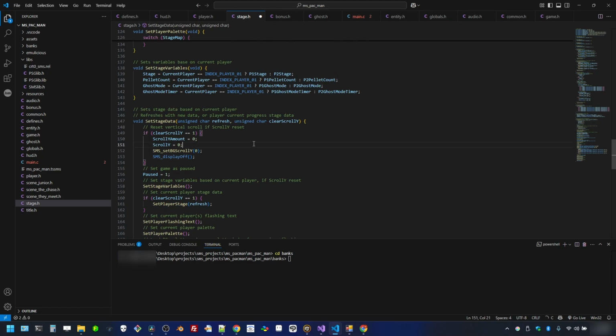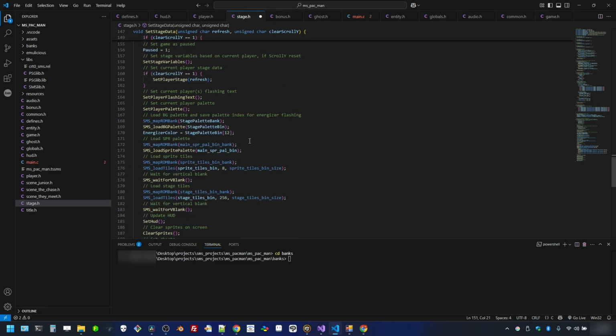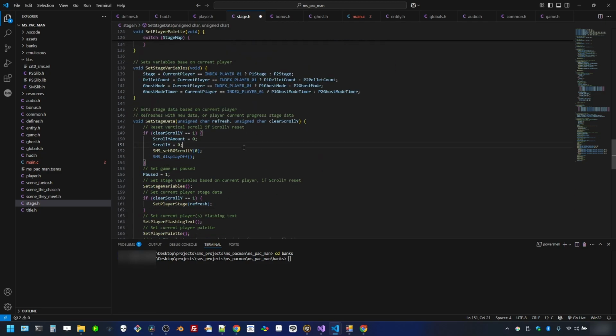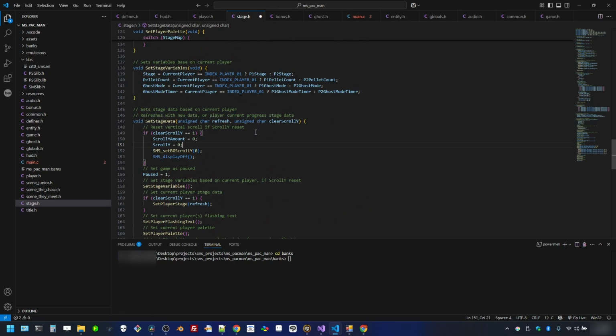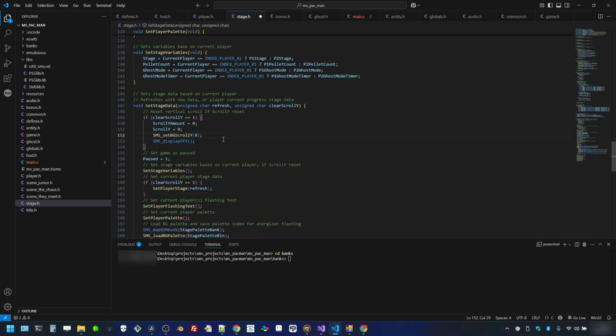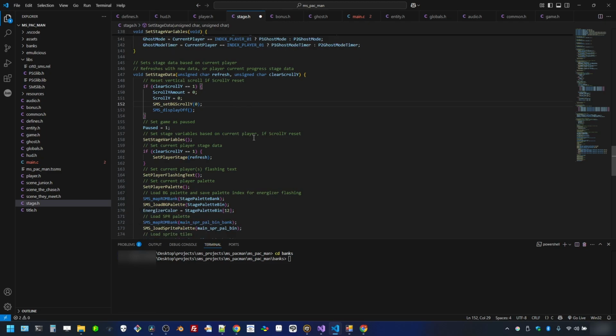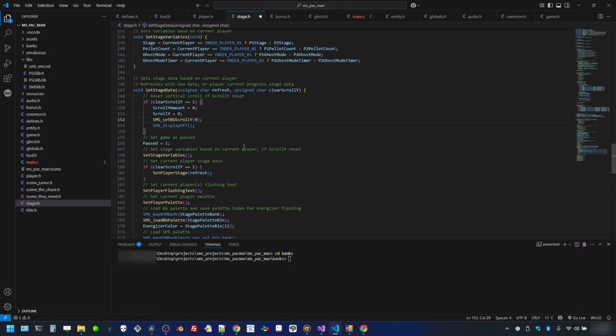Set stage data. Again, this is a base routine that can be used for either player 1 or player 2. This data might need to be updated when there's alternating. You don't want to reload everything, as we'll get to another function that does that, but this is setting the stage data for the current player. It goes a bit more in depth with the resources here.